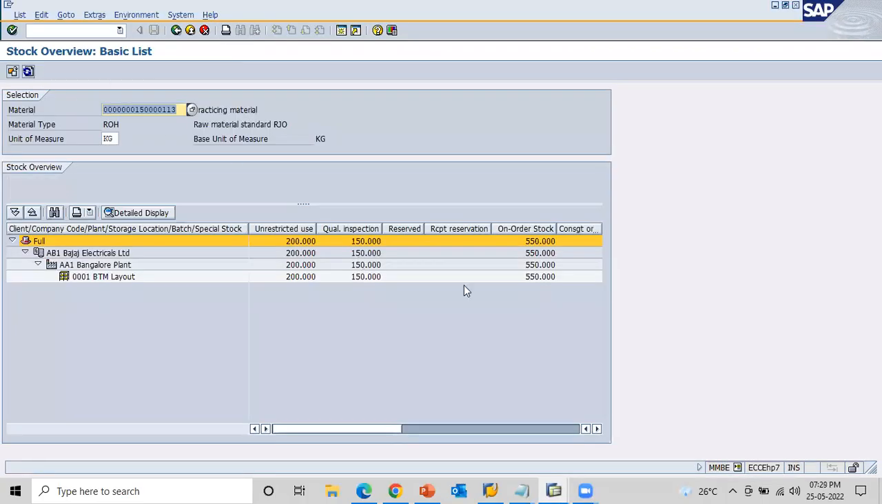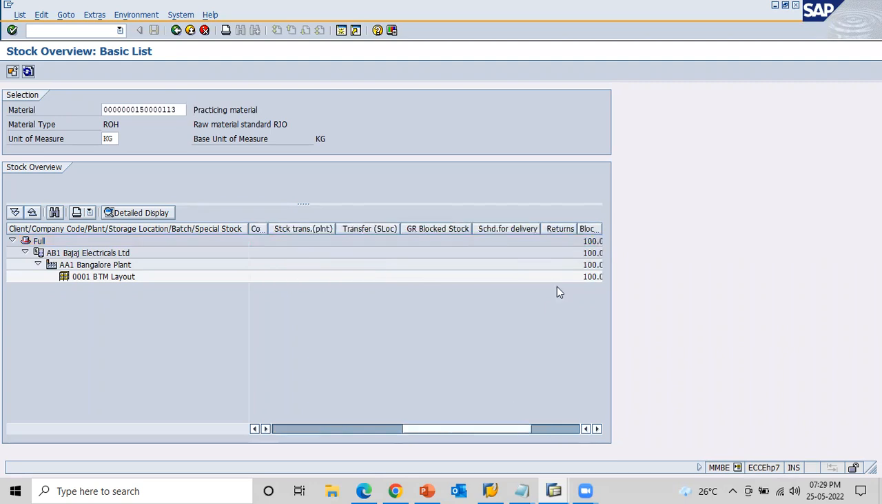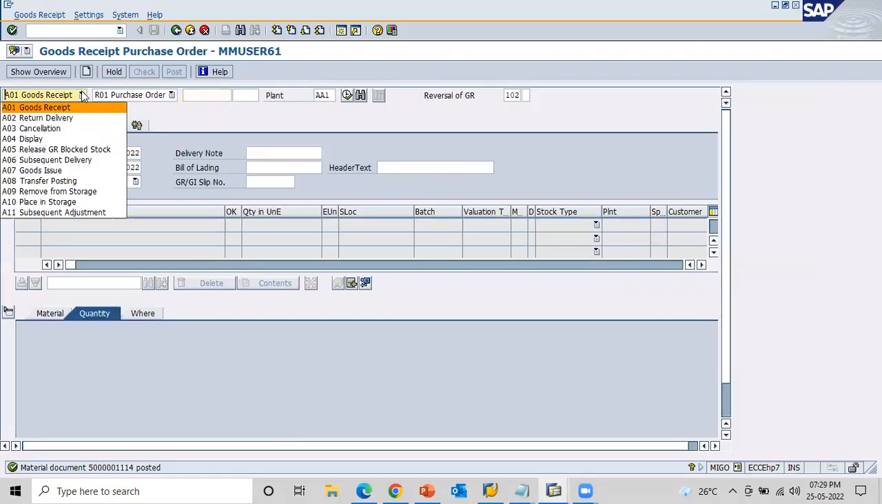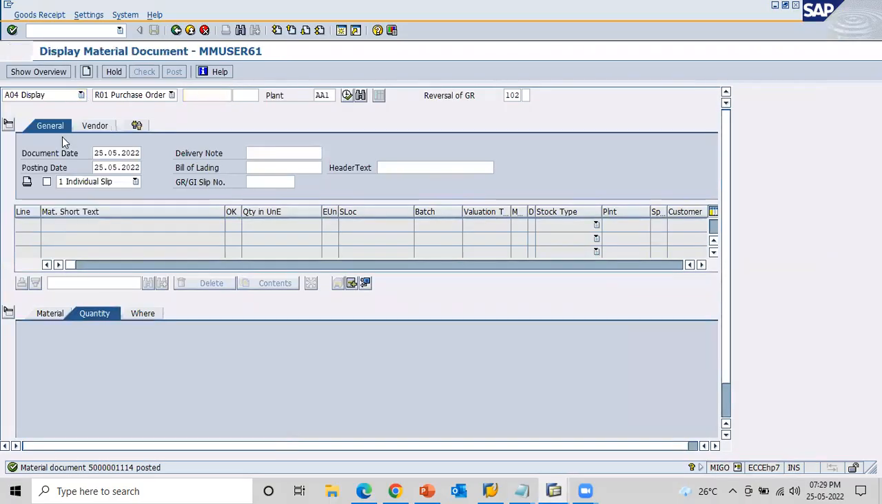So total 150 plus 100 plus 200, total 450. 450 plus the previous 100, total 550. And you see 100 stock deducted from unrestricted, 150 stock deducted from quality inspection stock, and 200 deducted from blocked stock. So if you see the accounting entries, there is a negative sign. Same account but negative signs.